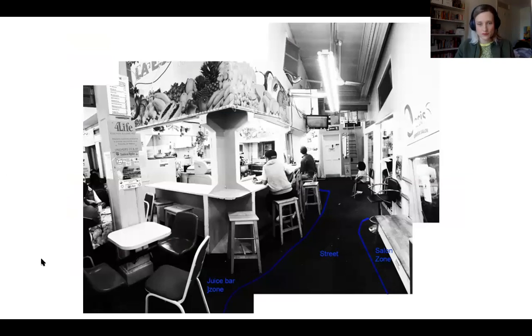In the photo, it shows a juice bar on the left and a hair salon on the right. The zone of the juice bar's customers is defined by carefully placed chairs, tables, and stools. The division between the staff area and the customer area is defined by the bar itself. The zone occupied by those just passing by lies just beyond the stools.